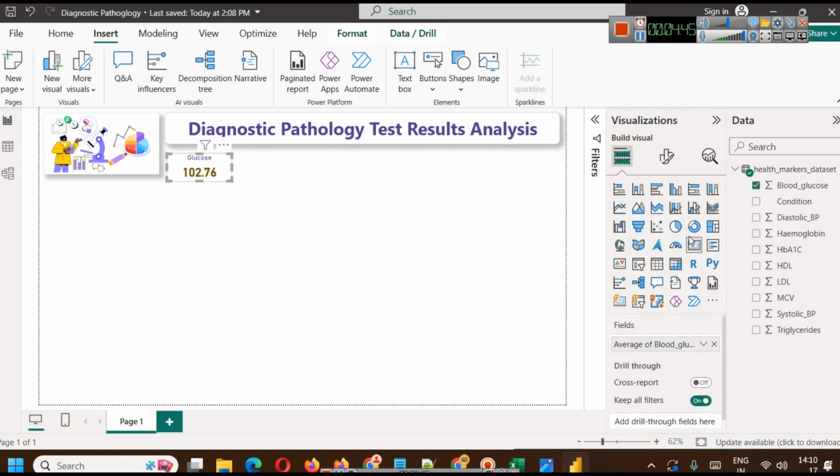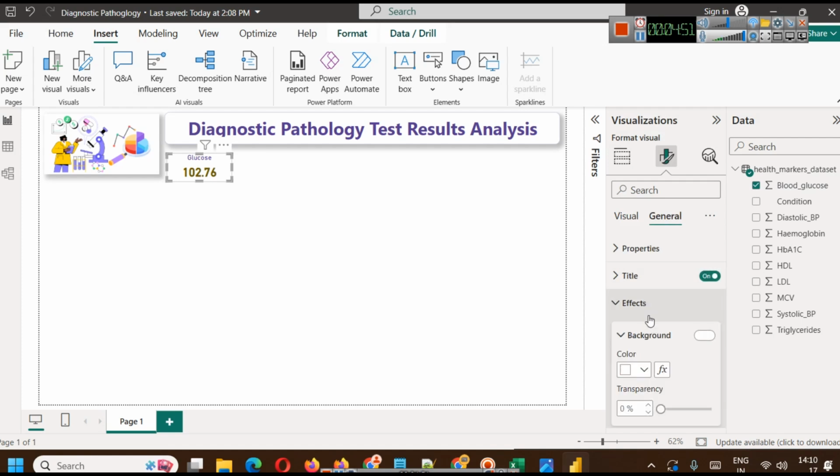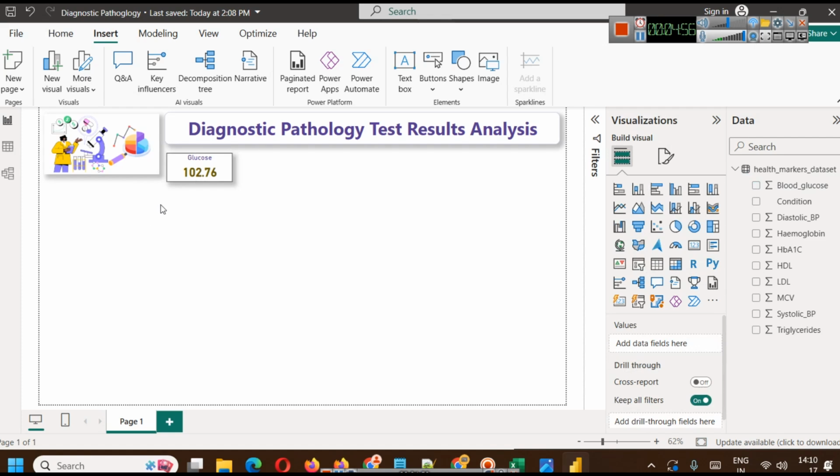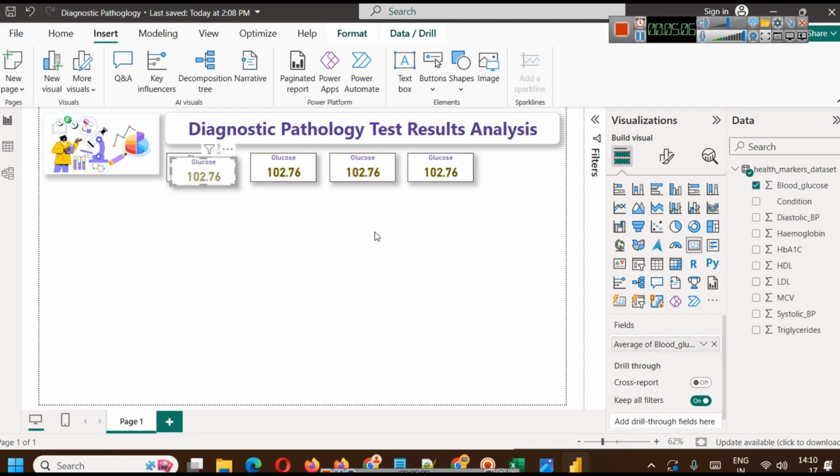Now we will simply enable its effect and go to general tab, effect. We will enable shadow and visual border. We have the glucose level here. Similarly we will copy it and paste it here, copy and paste it here. So we will make some copies of it so that they can fit the entire width.